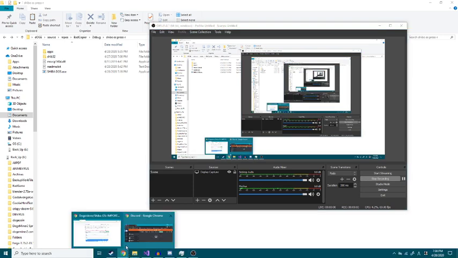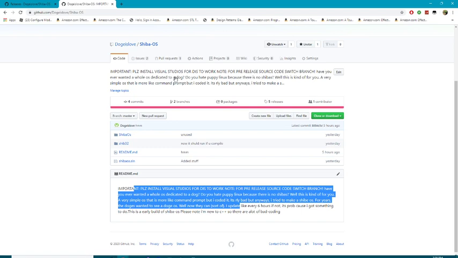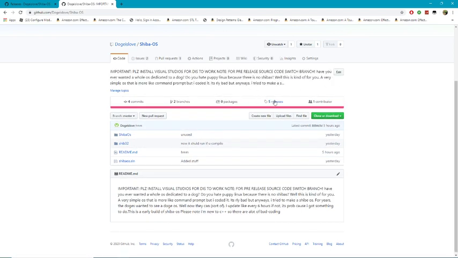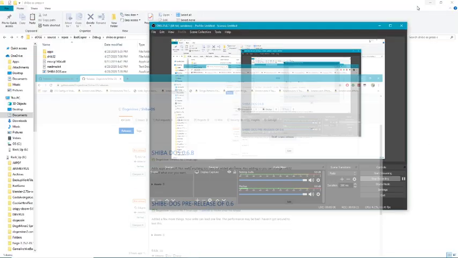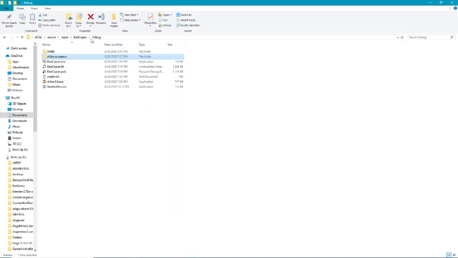Installation 2. If you want to download the source code for the version I'm using, just go to pre-release. You can also go to release to download it so you can run it, but I'm just going to be showing you around.